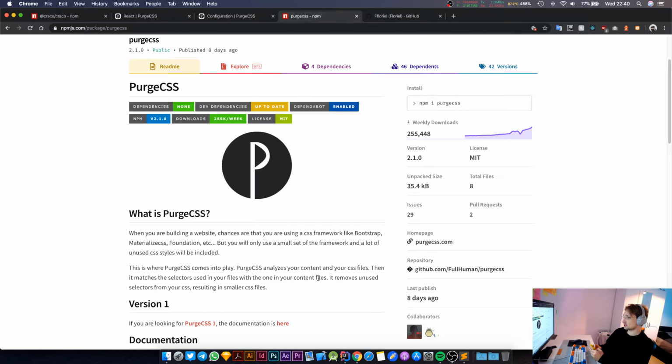Let's go back and read the instructions for this. After you install this, it tells you to modify your start scripts as such. We are going to do this towards the end of this stream, probably. Okay, so, instead of modifying our package.json, first we're going to make PurgeCSS work, and then we're going to come back to our package.json and modify it.